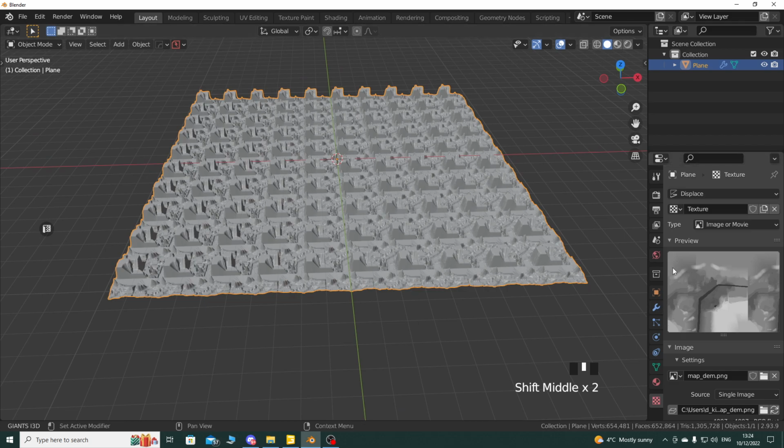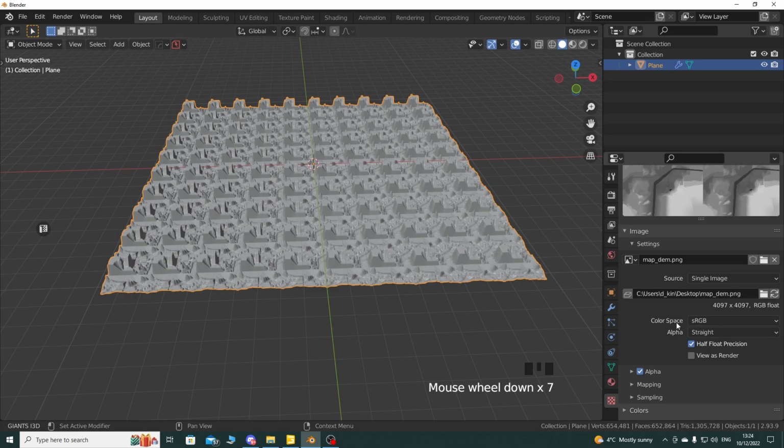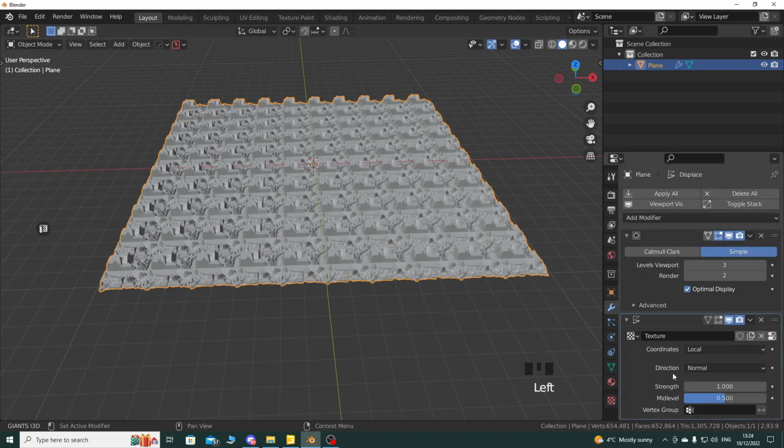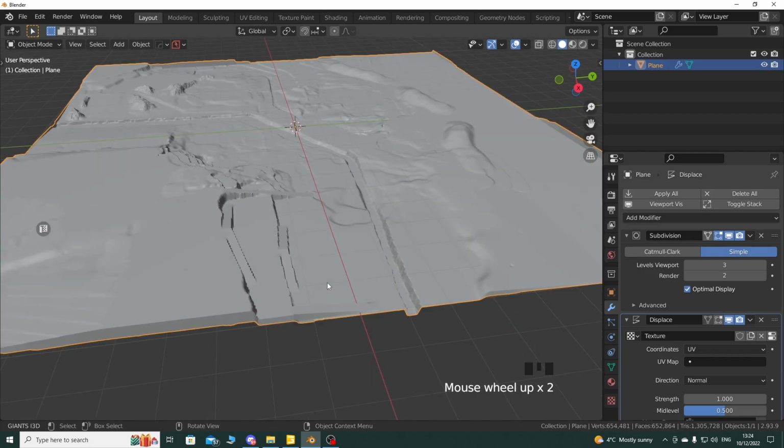So first of all, what I need to do is change a few settings for the texture, because at the moment it's being displayed in color space sRGB, and we don't want that. We want it to be non-color. And that's quite important because it will make a difference. And then the next thing we need to do is go back to the modifiers tab, and under the displacement modifier, we need to change our coordinates from local to UV. So it's going to use the UV grid, the mapping for how it's going to display everything, okay?